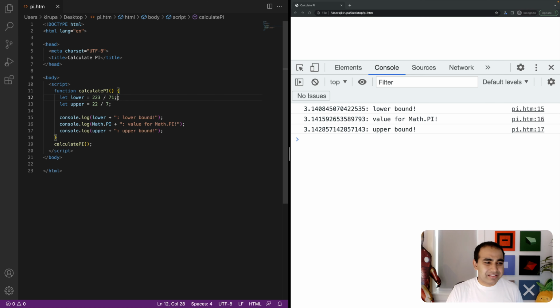In this case, the translation was taking the division operator, which is the slash, and just representing it in code. Then I have 3 console.log statements: one that captures the lower value, the value of Math.PI itself, which is the actual value of pi that we currently have stored in JavaScript, and then the value of upper, which is the upper bound. When I run this page and open the console, you can see the values showing up here. 223 divided by 71 gives you something like 3.1408, which is slightly less than 3.14159, the value we're all more familiar with, the accurate value from Math.PI itself. And then you have the upper bound of 3.142.